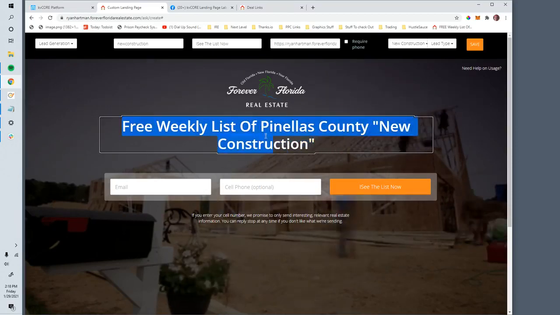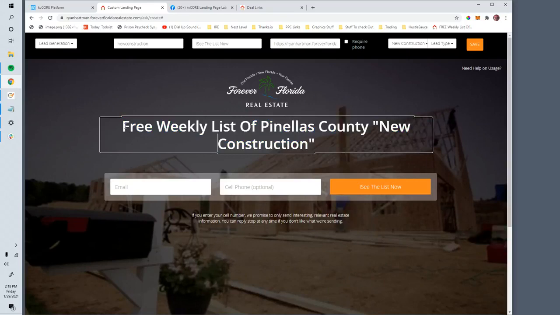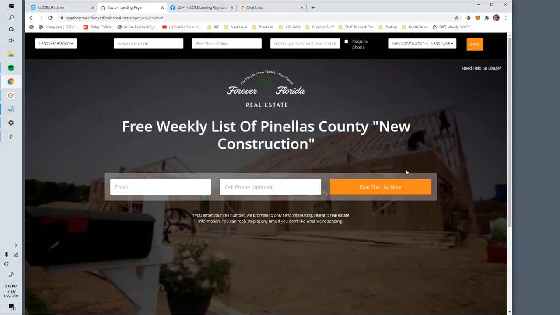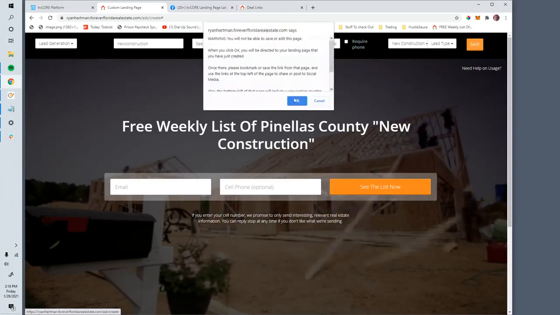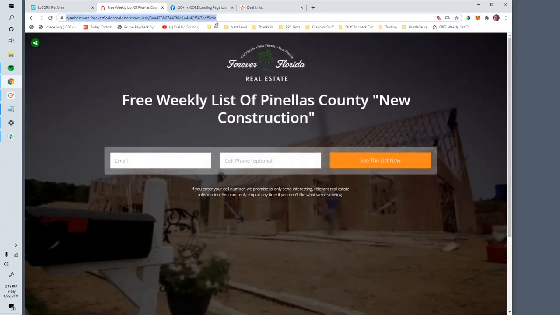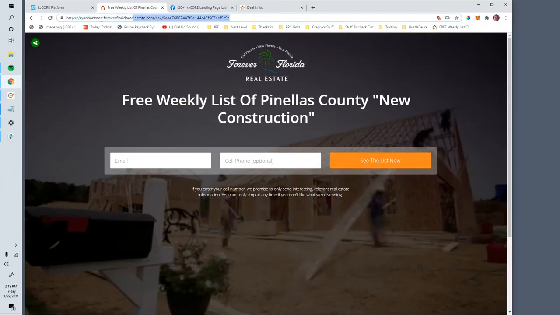But overall, for the purposes of this demo and workshop, this is a good free weekly list, and then give a reason why in the headline. I have a little typo, and I see the list now, like so. And then you can save this, hit OK. And just know that you need to actually save up in your browser up here. You see where I'm kind of going with my mouse? You need to save this page currently.